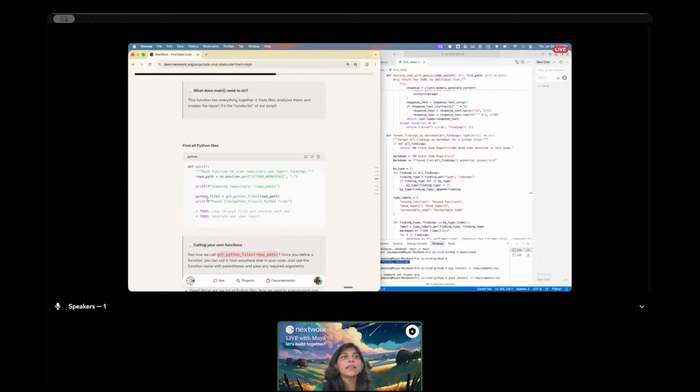Very cool. And then we take all the Python files from our repo and save them into this, and then we print the statement that says found 5 Python files, whatever the length is of that list. Then we loop through the files and analyze each one, and then we have to generate and save the report. So this is the first piece where we scan the repository and report the findings. Very cool.